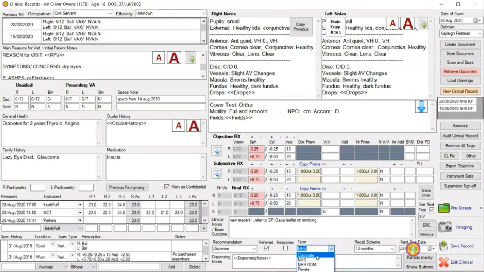Corporate is for any examination undertaken for a third party, such as a local business you have an agreement with. NHS will automatically be selected if a patient has an NHS reason defined on their main form. If they do not, then private will automatically be selected. NHS, NHS domiciliary and private will all cause the appropriate fee to be automatically added to the patient's sale.